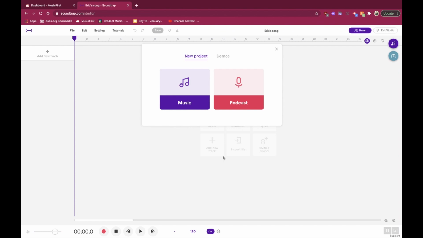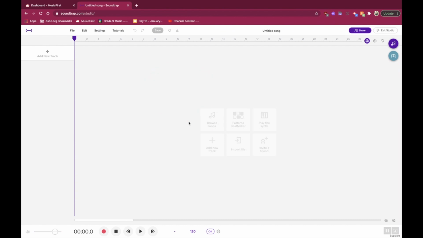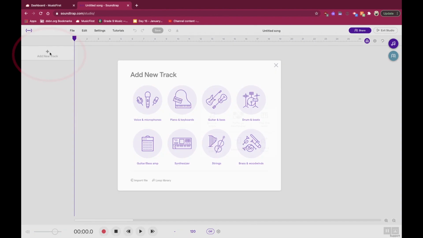We can choose whether we're going to record a music or a podcast. Of course, this is a music class. We are not doing a podcast right now. We're going to do music. Now, you can add tracks and you can record tracks and loops, mix them all together to create your wonderful masterpiece. In order to add a track, in the top left there, you're going to click on Add New Track.